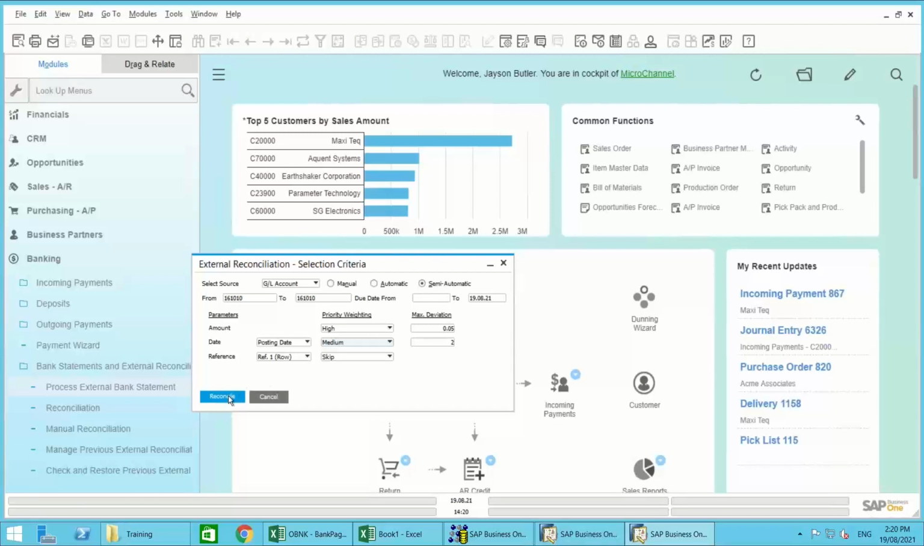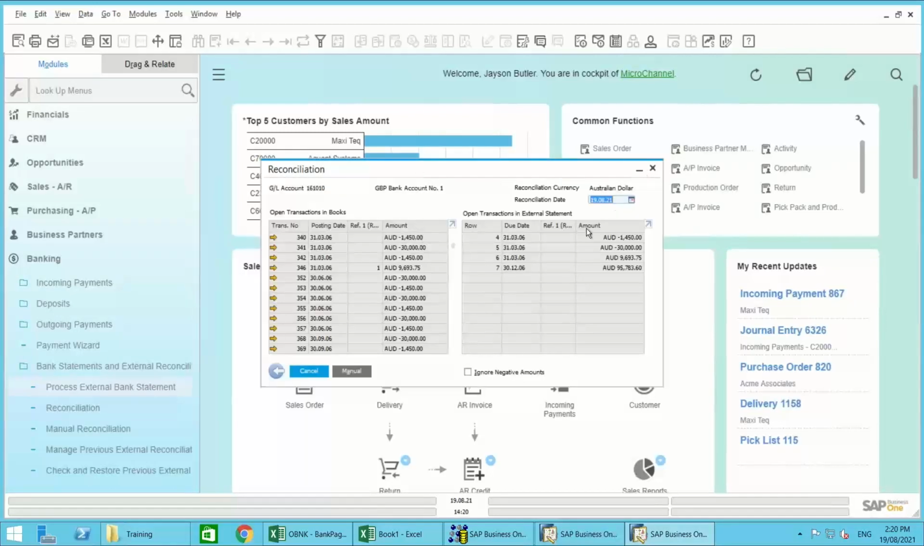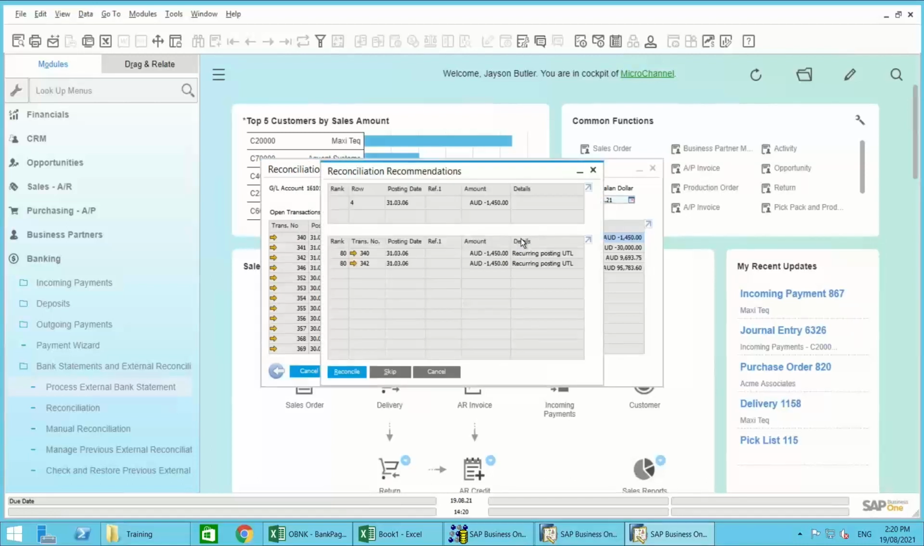So we're using the semi-automatic option, and if I go into the reconcile screen now, you can see the transactions. You can select on one side, and if I double click on it, then if there is a proposed matching, it will show it up.